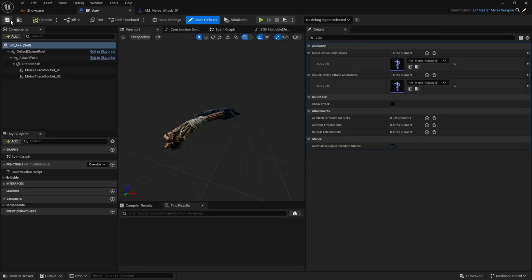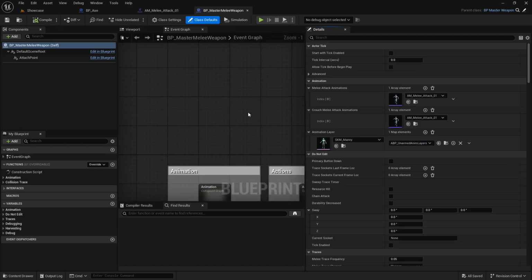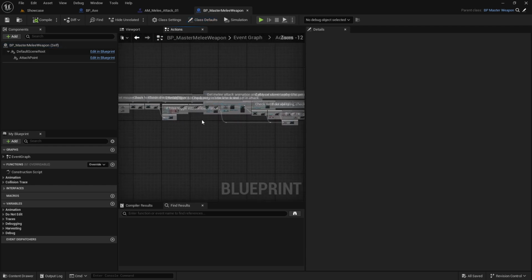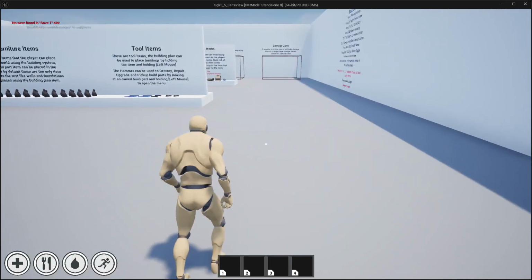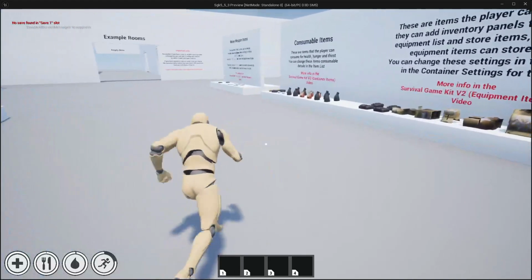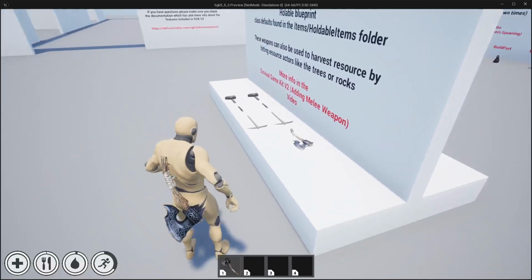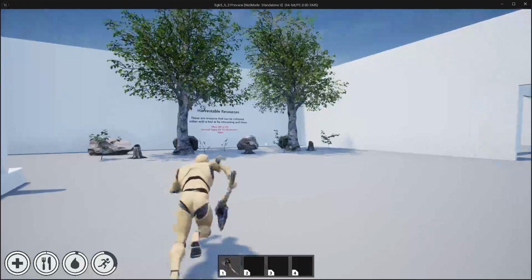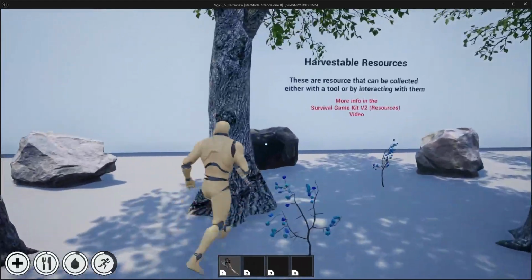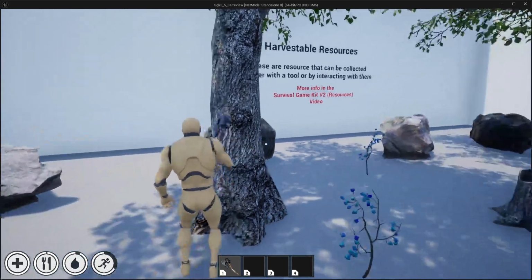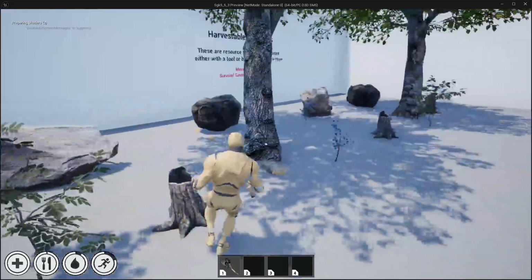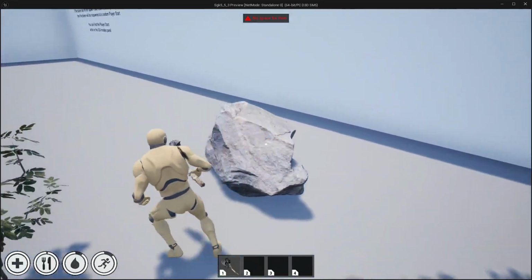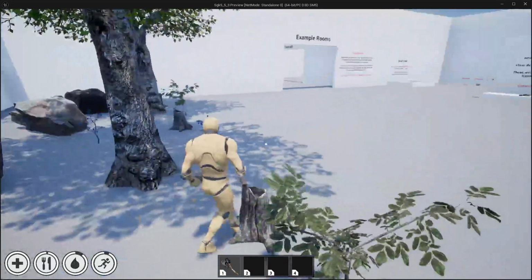And because of something that I've never understood, here in actions, you have to connect this play person montage. Okay. He will play.